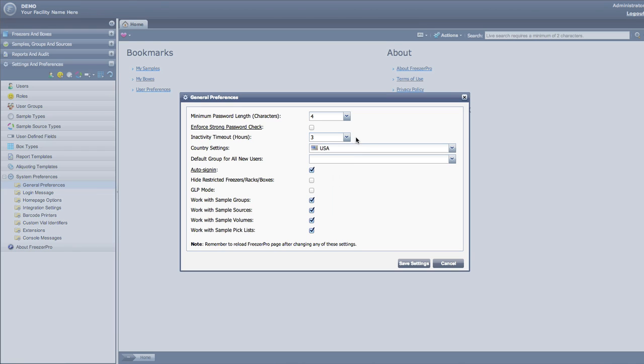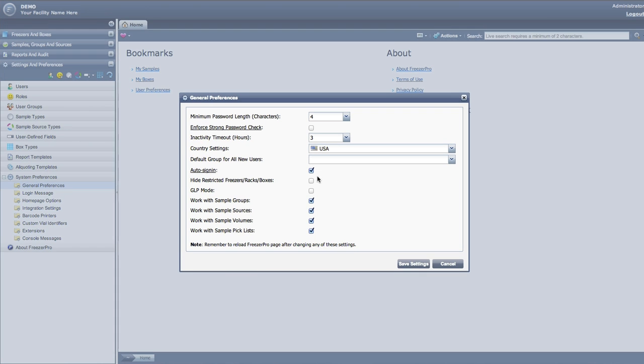The country settings will change the time and language settings for all users in the system. Note that users may select their individual language preferences in their User Preferences option, which we will discuss in a later video. The Default Group option allows you to assign all new users to a specific user group when they are created, should they not be assigned to any user groups. The Auto Sign-In tool allows the system to remember a user's password. The Hide Restricted Freezers option will hide all freezers and boxes from all users which they do not have any access to. The GLP Mode option allows you to enable good laboratory practice settings.